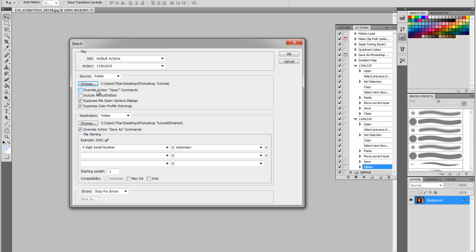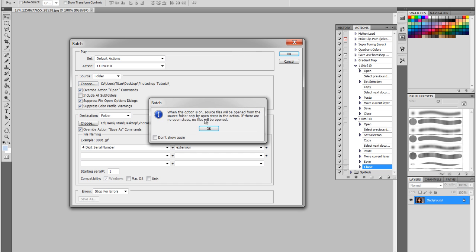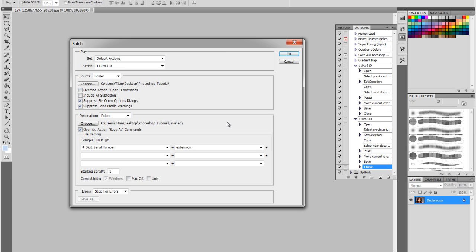And here we want to leave unchecked, because checking it would mean that you only want to apply the open command from our action loop, which is not the case here. We want Photoshop to loop through all of the images in the folder and open them for us. And this open command is only opening the template. So we want to apply this to all the files. So here we want to uncheck it.